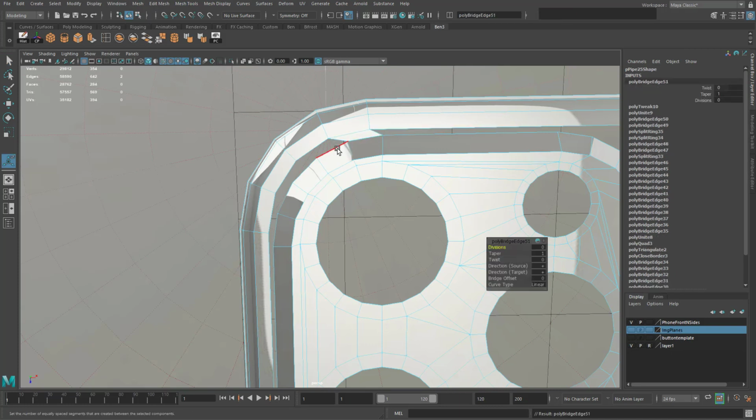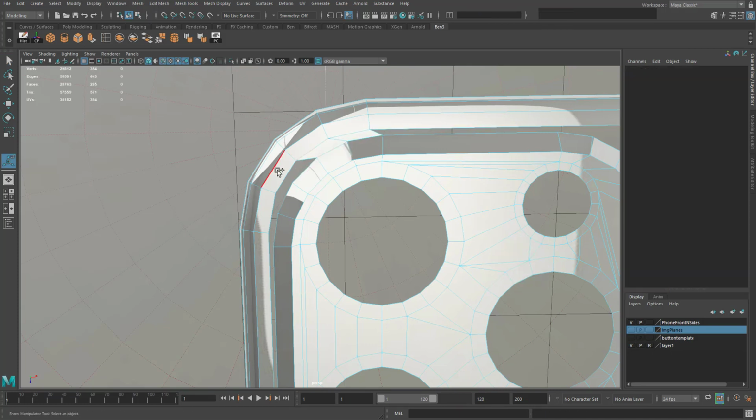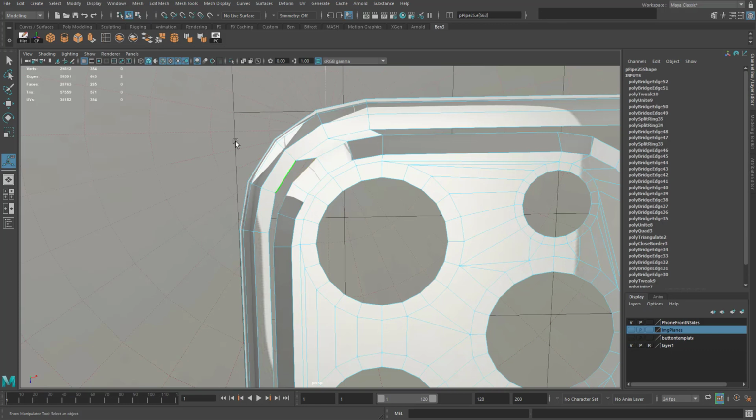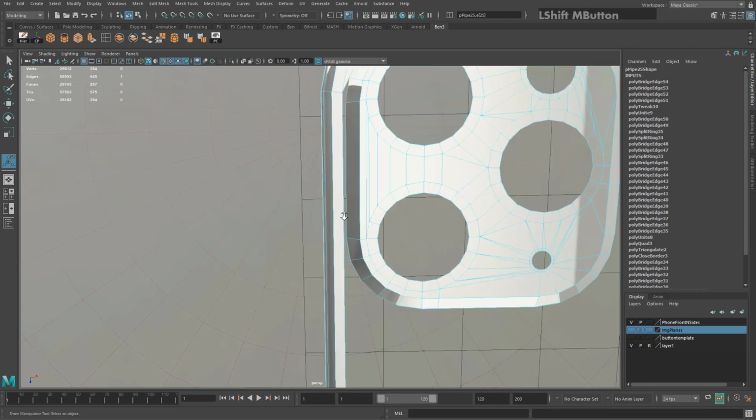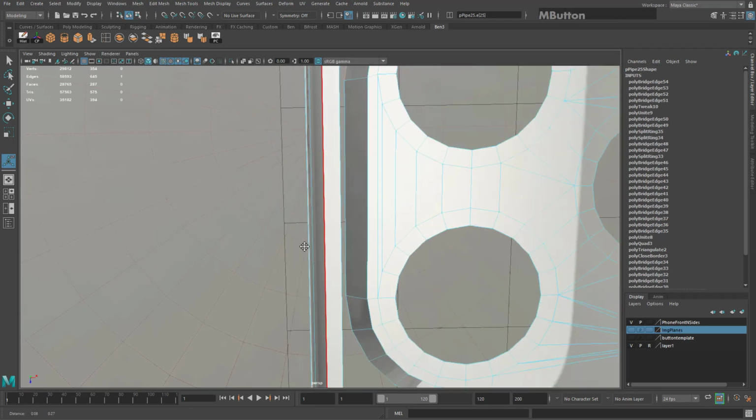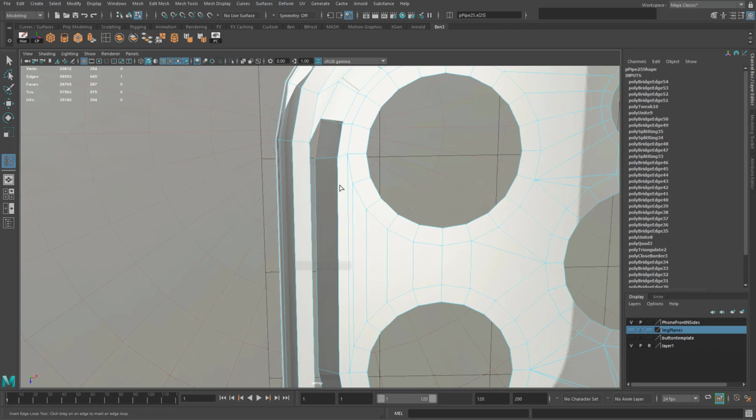So select these two opposite edges. I'll start bridging these up and see how far I can go before things go wrong. And I need to insert edge loops. I can get to about there, and this face will then join up with this massive face over here. So I'm now going to start putting in edge loops.